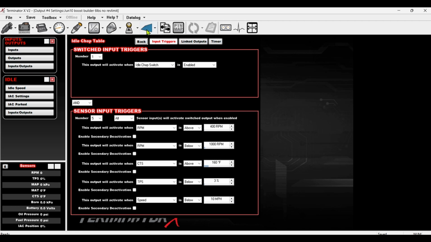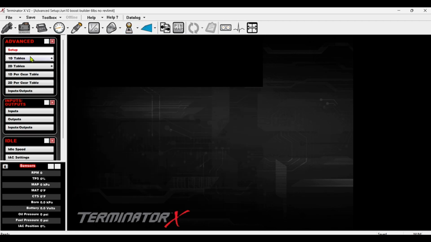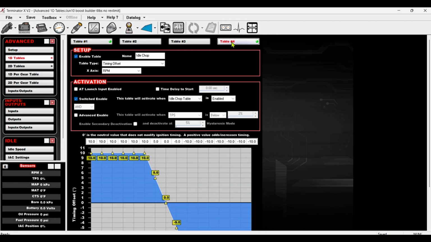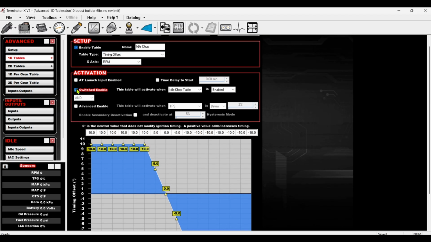So then we're going to go to our advanced table. It's going to be a 1D table. Go ahead and enable the table, label it your idle chop. It's going to be a timing offset. X-axis is RPM. And here we're going to do our switched enable, and it'll activate when the idle chop table is enabled. And that idle chop table again has to be the idle chop virtual switch enabled and all those temps and RPM requirements as well.